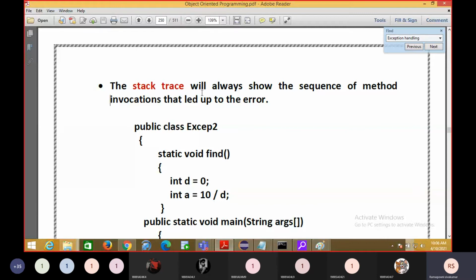See, the stack trace will always show the sequence of method invocations that led up to the error. See here, we have a class. This is a static method, that means we don't need to create an object for this find method.